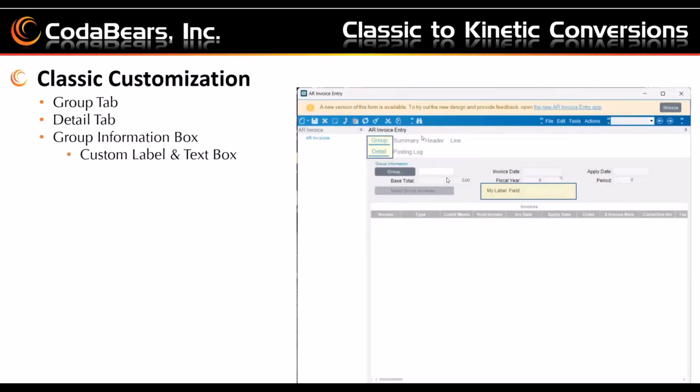For the classic customization, I just went out for my little sample and grabbed the AR invoice entry, grabbed the group tab, went to the detail, and just threw a pretty little field label and a text box out here. I wanted to make sure that the conversion worked for today's demo. So I put it behind the group, put it behind the detail, then put my field here.